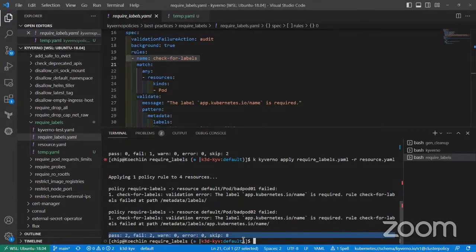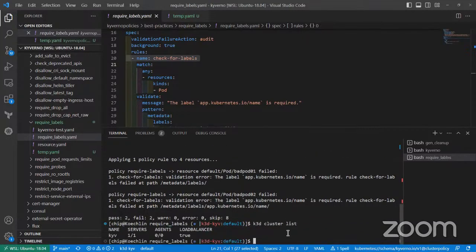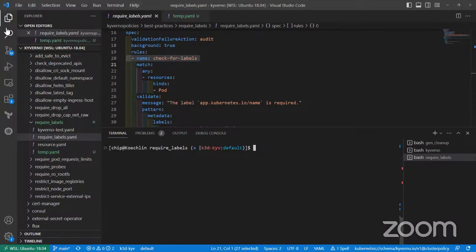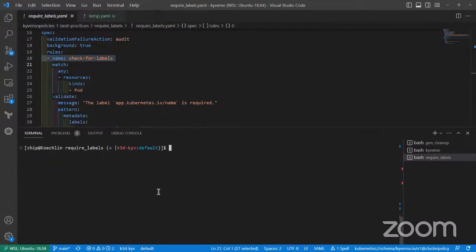And then on the skip, the reason why that number is 8 is again because of the autogen rules and also the resources that are being compared to those autogen rules. So in this case, a total of 8 were skipped. So that's the apply command. And there's a whole lot more that you can do with it. But actually, let's apply this to my cluster that I have. So I'm running a K3D cluster that's here. And I have a whole bunch of pods that are running. And so let's see what happens if we apply the same policy to this cluster.